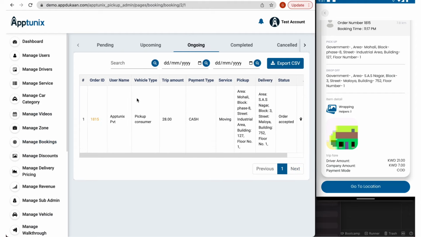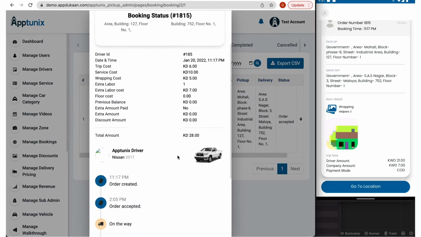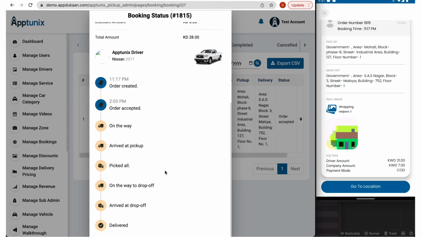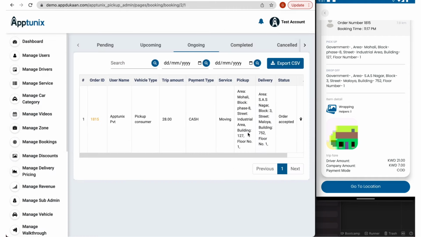As soon as the driver accepts the booking, in the admin panel the booking automatically goes to the ongoing booking section. As you can see, when you click on the booking ID, you can view in the order details that in the status, the order is accepted. You can keep track of the booking here in the admin panel.